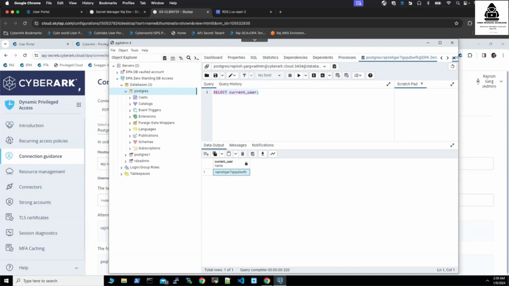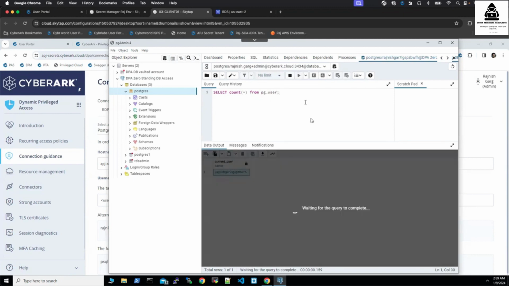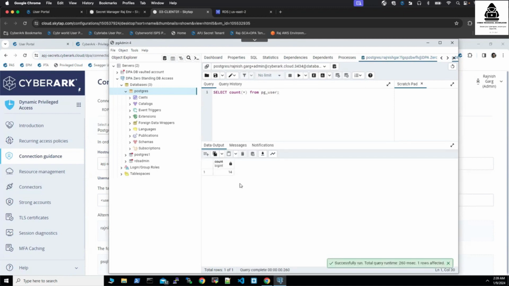Then let's try to run another query. Let's get a count from pg_user. Here the count is 40. So this is how the end user experience is going to look. Now I'll disconnect from the server.